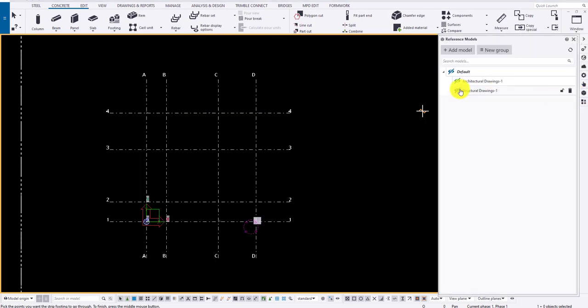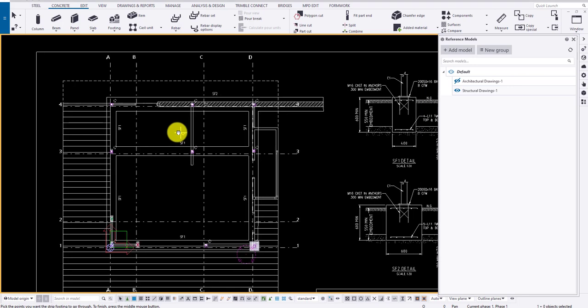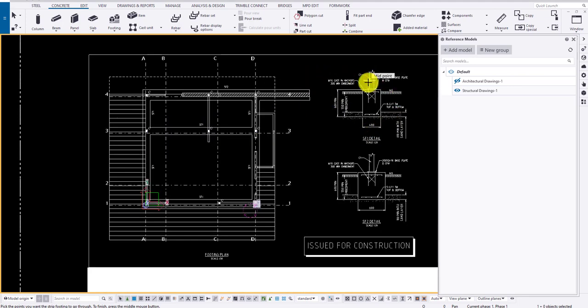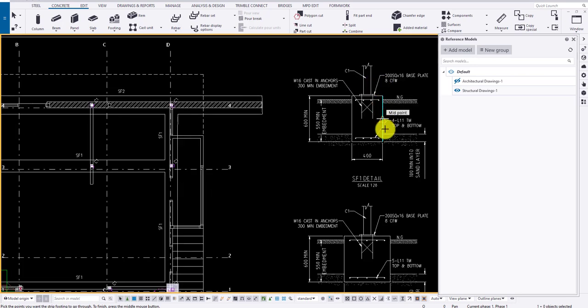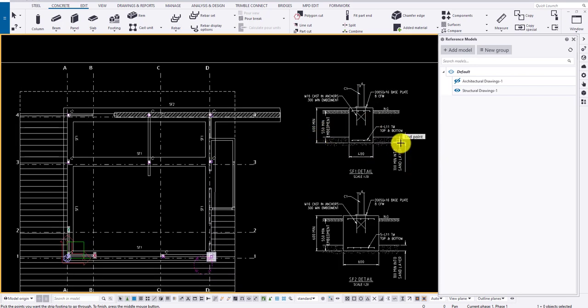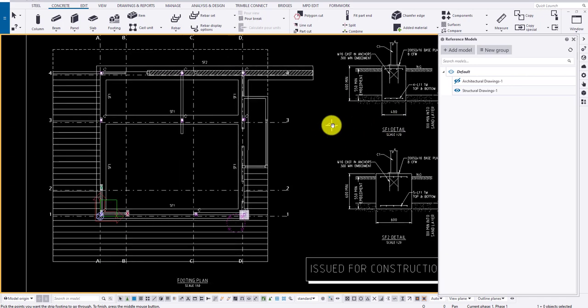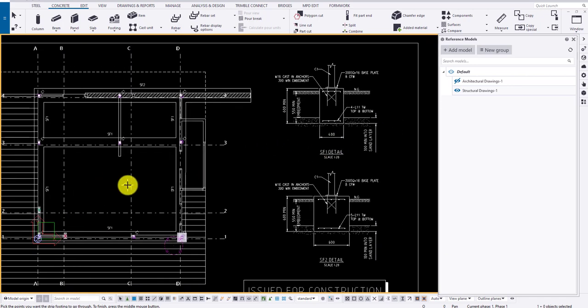Now, let us draw the step footing. Let me turn on the reference model. Here there are two types of footing, SF1 and SF2. SF1 is 400 width and 600 deep, and SF2 is 600 width and 600 deep. Let us begin with SF2.